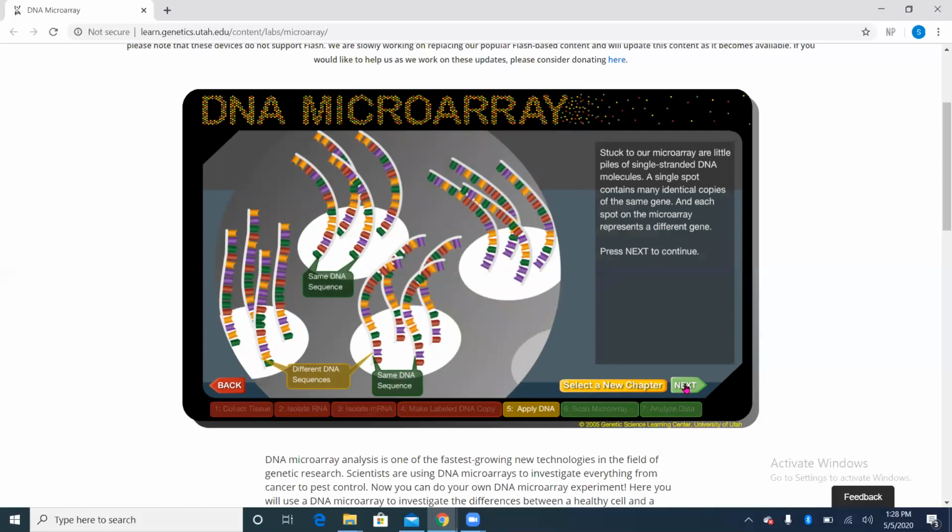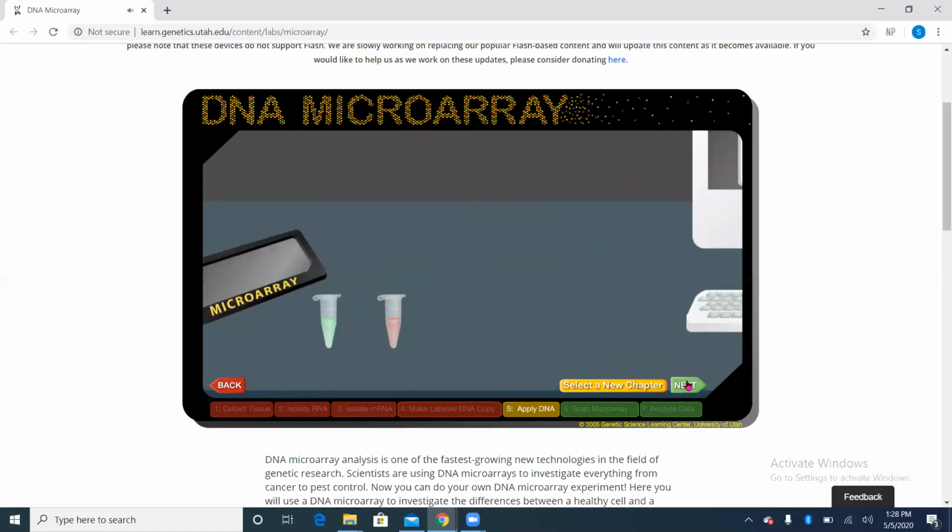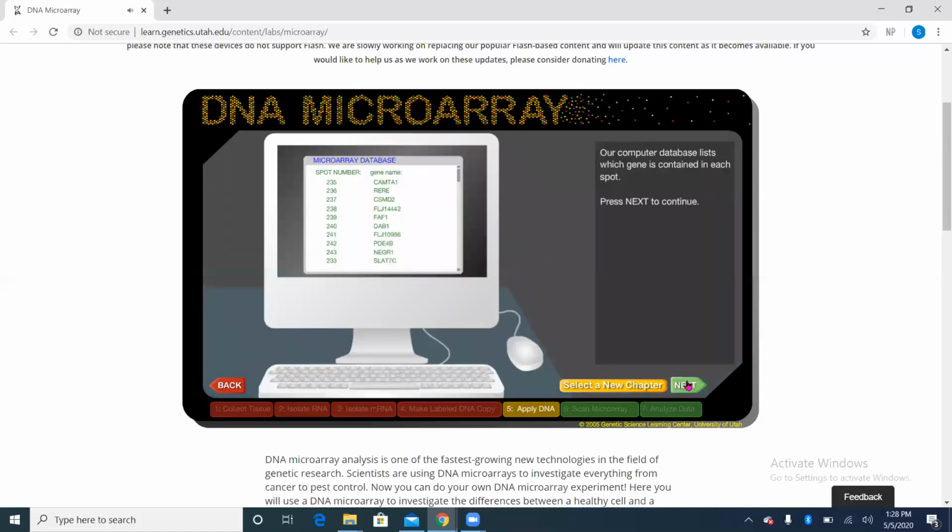Stuck to our microarray are little piles of single-stranded DNA molecules. A single spot contains many identical copies of the same gene, and each spot on the microarray represents a different gene. So you can see here that the same DNA sequence is going to be within each spot, but if you compare two spots to each other, they would be different. Our computer database lists which gene is contained in which spot.